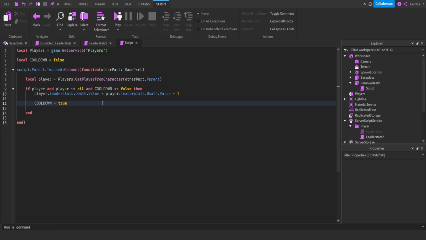And now here comes another issue. If we touch it once, it'll remove 1 death, but the cooldown will stay there forever, and we may not want that. So to combat that, all we have to do is just do task.wait. We're going to wait, let's say 1 second, and all we have to do is set the cooldown back to false.